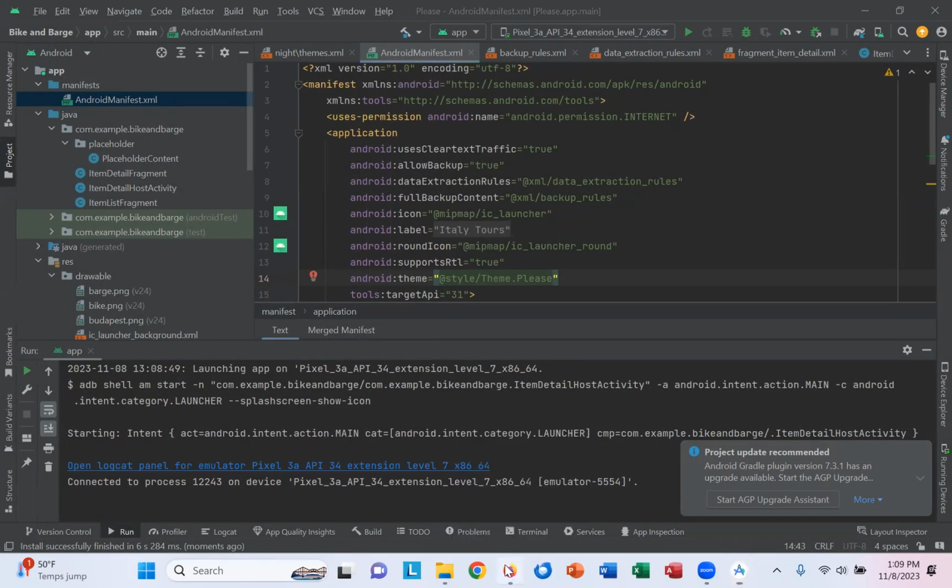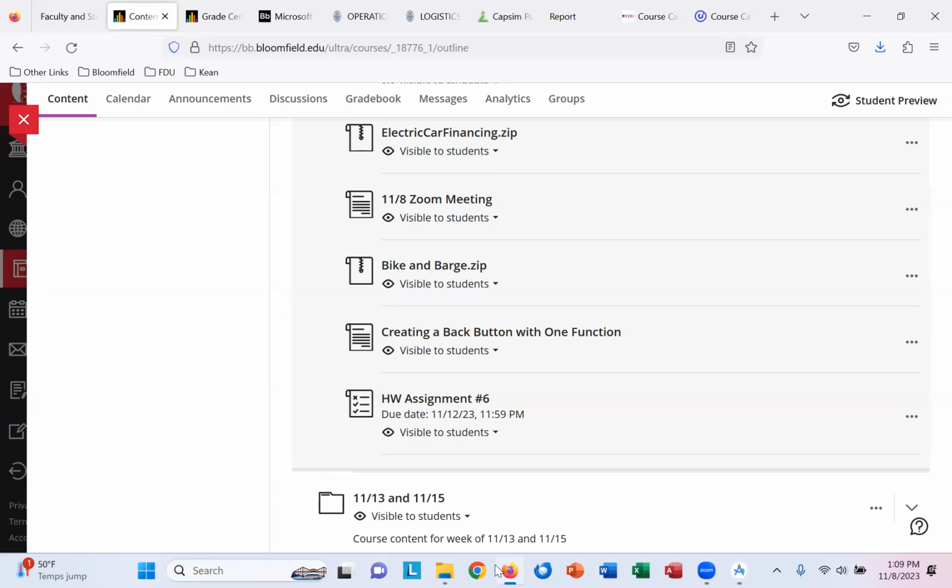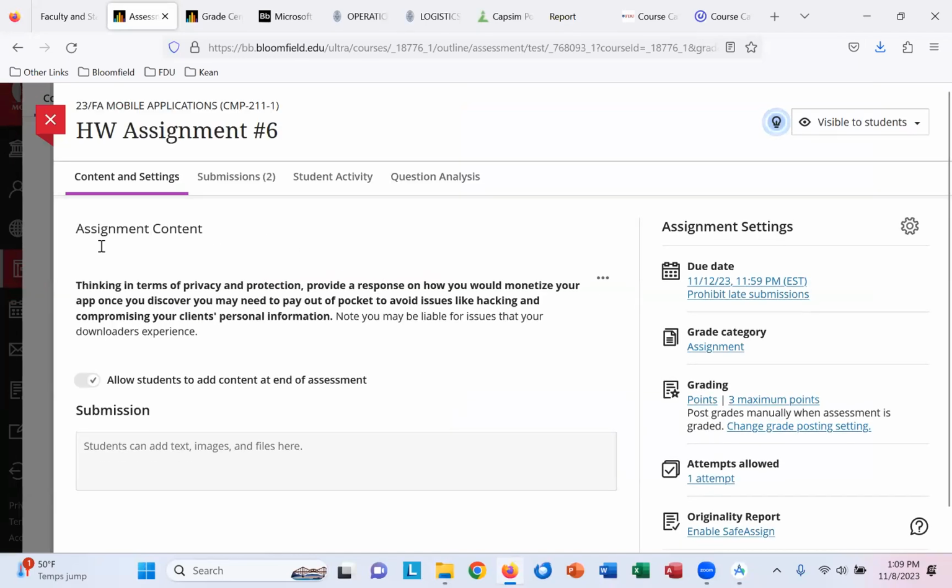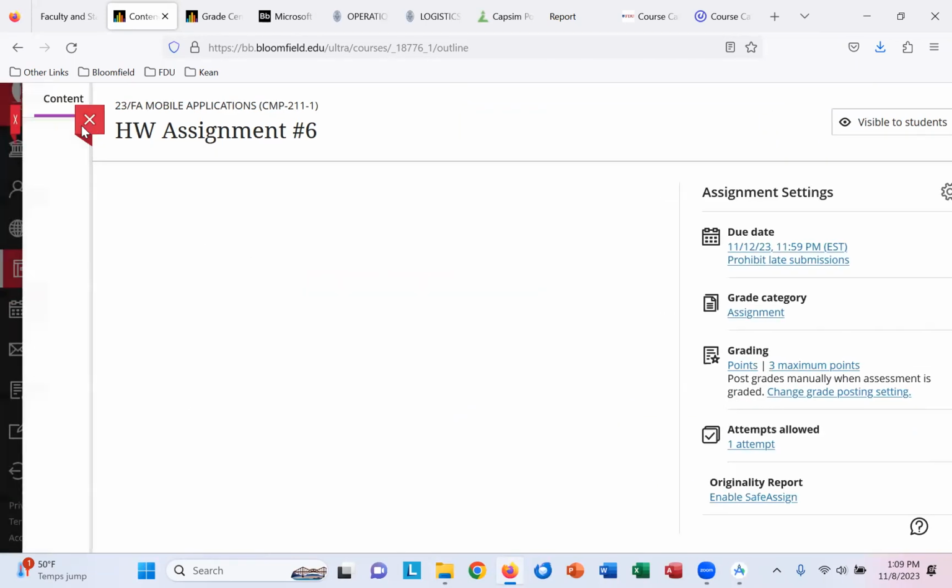All right. So as a reminder, last homework assignment, due Sunday night. Thinking in terms of privacy and protection, provide a response on how you'd monetize your app once you discover that you might have to pay for stuff like that to avoid hacking and compromising personal information.